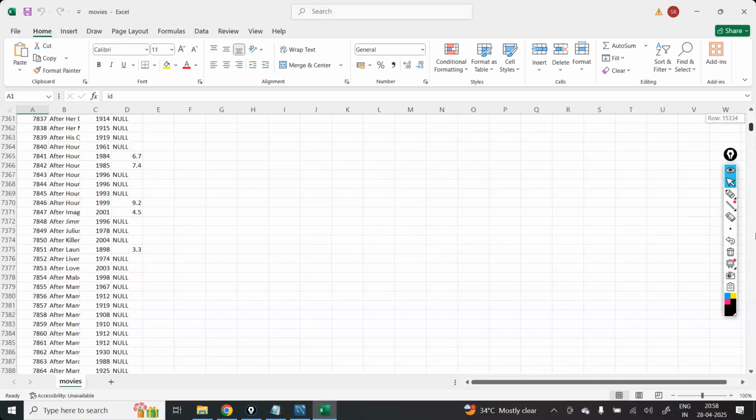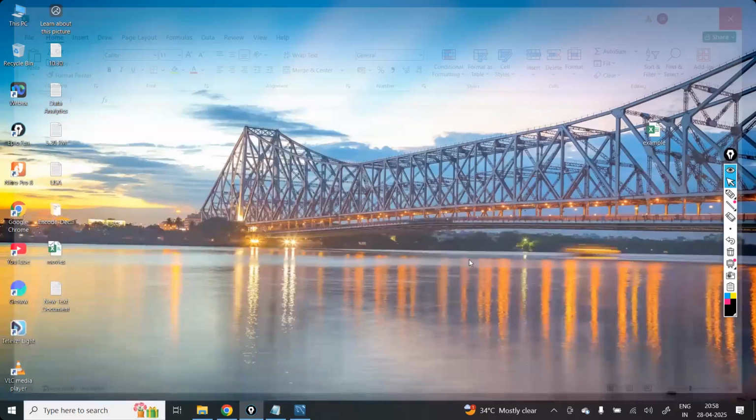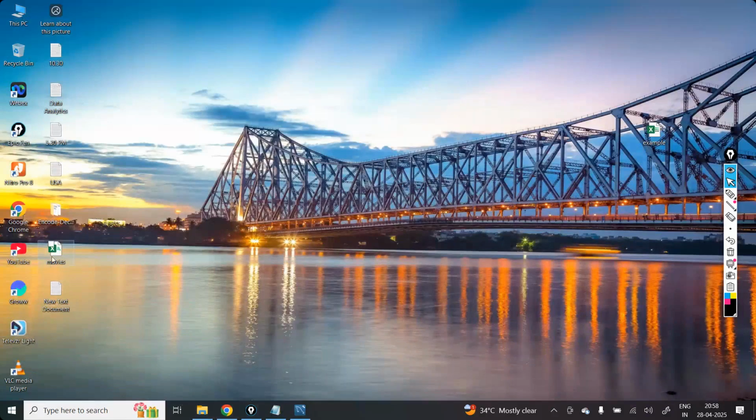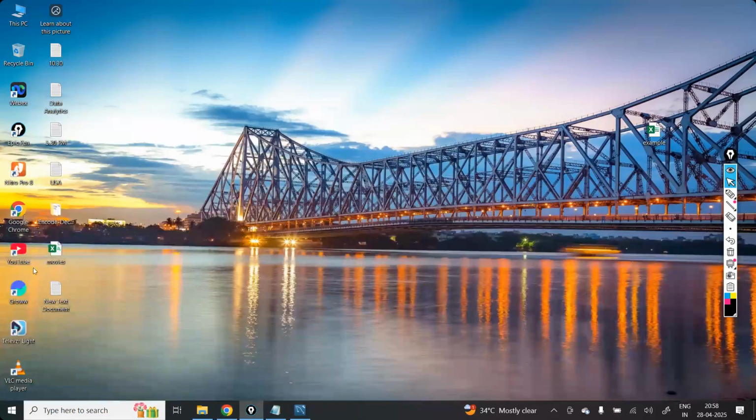Yes, 1 minute. Yes, 3,88,269. Done. We have got all the records finally, right? Now what we are going to do is load this CSV file in pandas. To load in pandas, first I'm going to use the Jupyter notebook.